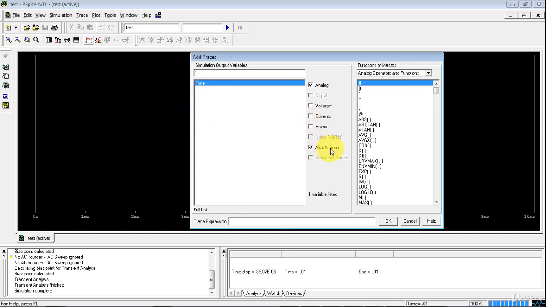But alias name is the naming of different parts of the circuit. If I click on voltage and the alias, as you can see, the V in and V out are the input and output. If I inactivate the alias name, as you can see, the V in and V out won't be shown in this part, but here we have them in the window. So the analog tick and alias name should always be activated.